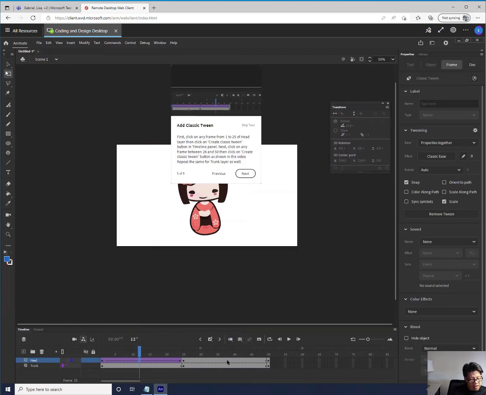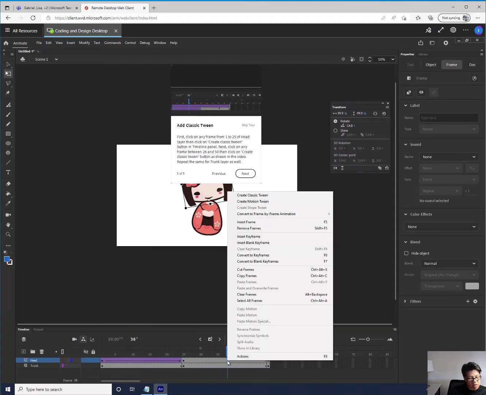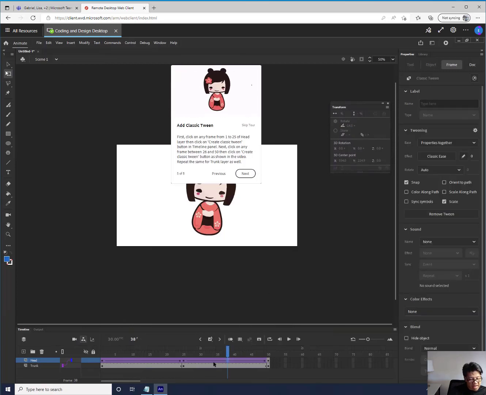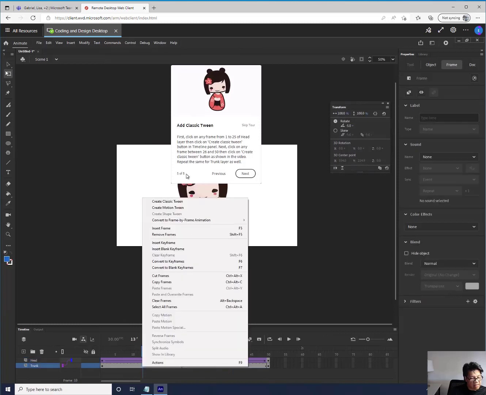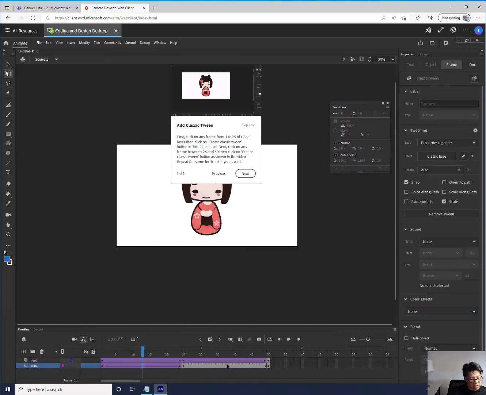I want you to click anywhere in the middle of each one of them. Right mouse click, repeat exactly what we just did, create classic tween. Now if you have a dashed broken line with it, you did something wrong. So it needs to be solid like this. What I just showed you.